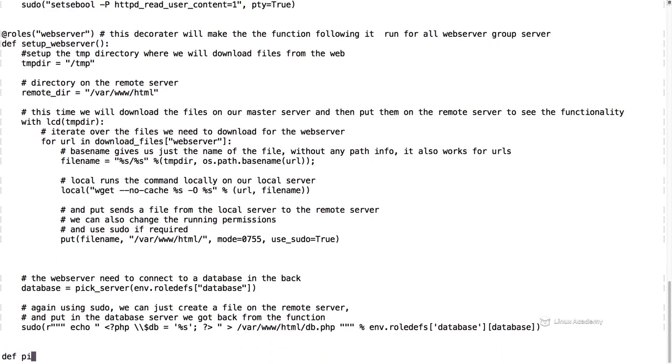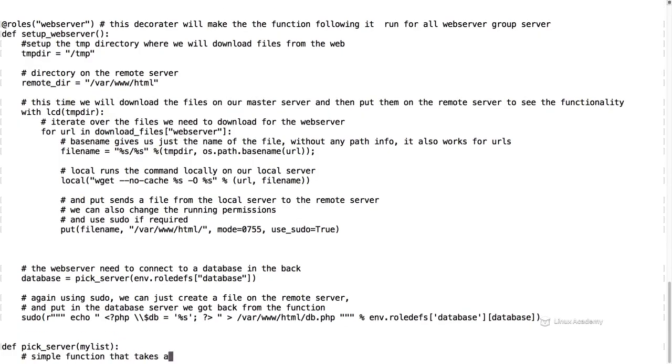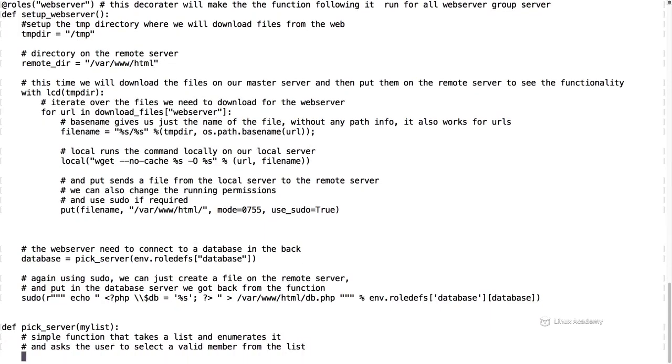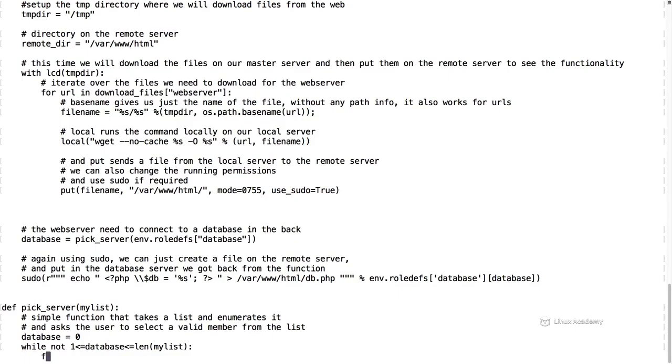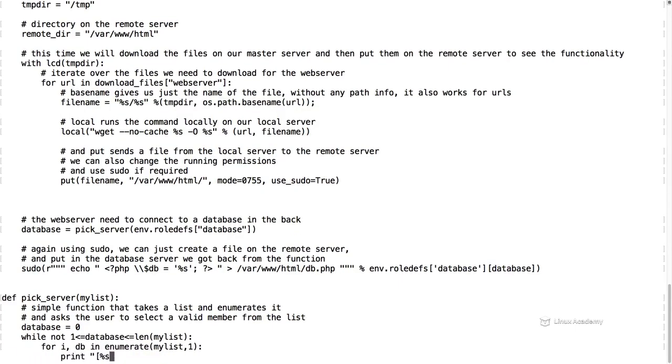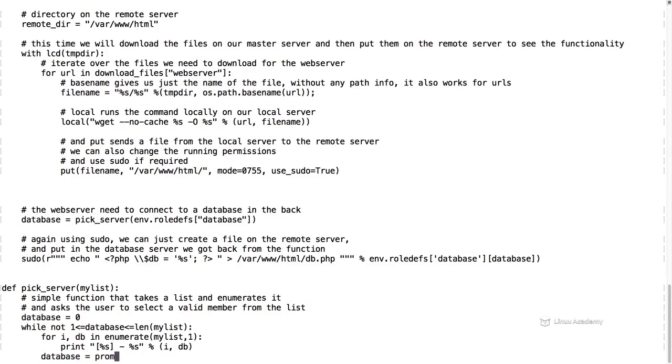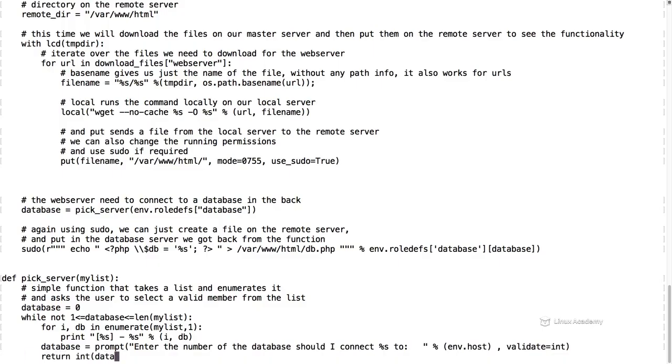Now the pick server function, which gets a list and enumerates it and asks the user to pick from it. A simple while statement that says as long as the database is greater than or equal to 1 but less than or equal to the length of my list, I can enumerate my variable and ask the user to select a value.